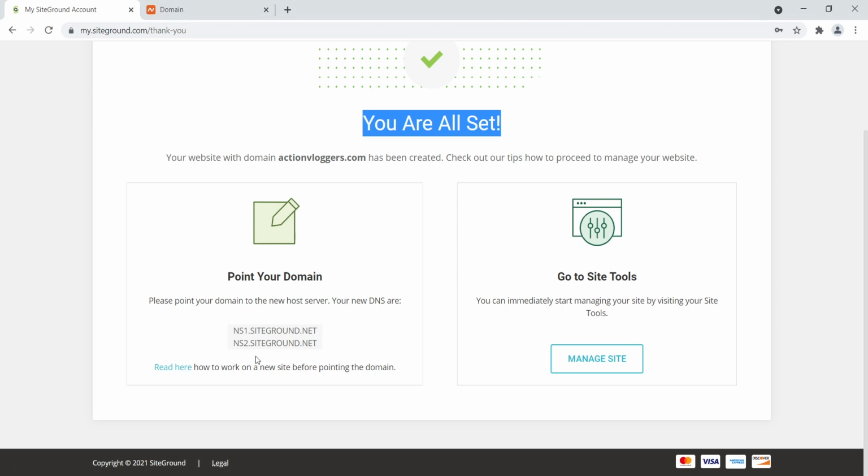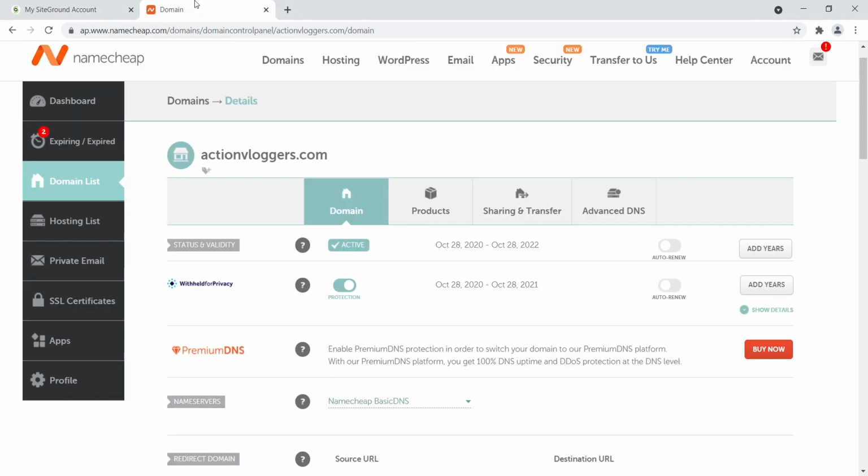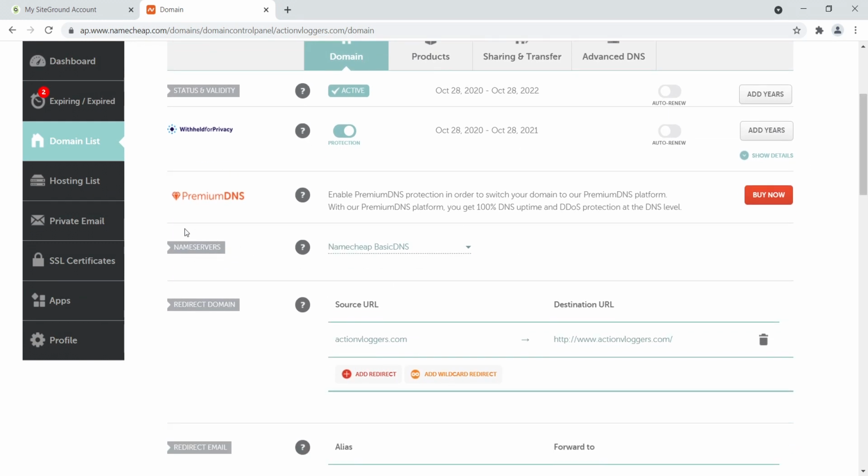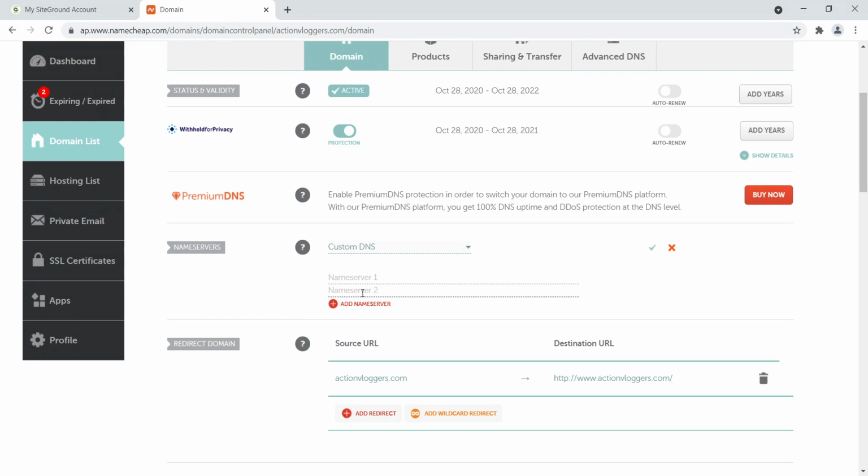Does that make any sense? Sounds a little bit more complicated, but honestly, all you have to do is take ns1.siteground.net, copy it, then navigate back into Namecheap, okay? Log into your account, find the domain name that you want to use for SiteGround, and then navigate to where it says name servers right down here. Then click this drop down. We want custom DNS, not Namecheap DNS.